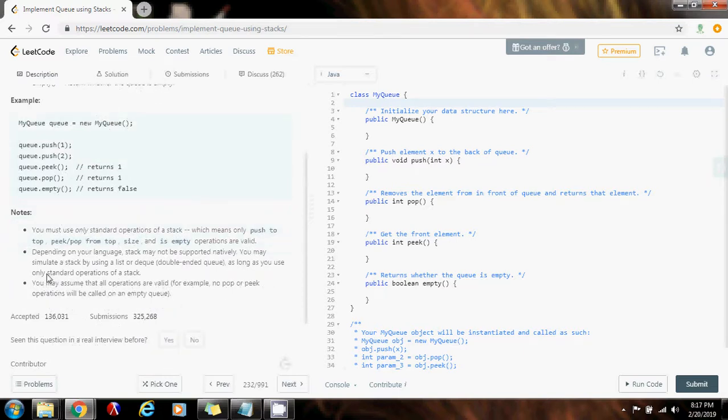So you can see that here it says that you may assume that all operations are valid. For example, no pop or peek operations will be called on an empty queue. So we don't have to take care of handling an empty case here when we're popping or peeking the queue.